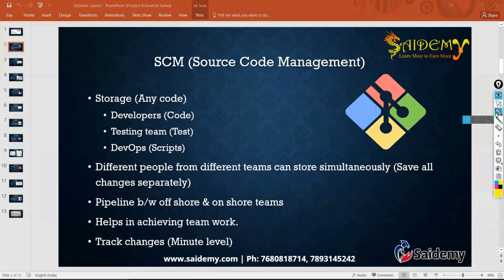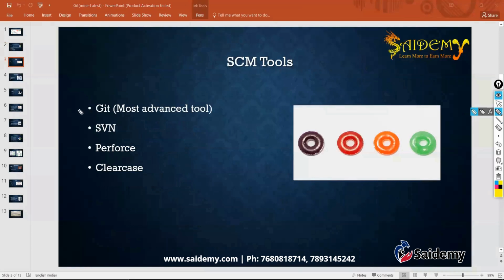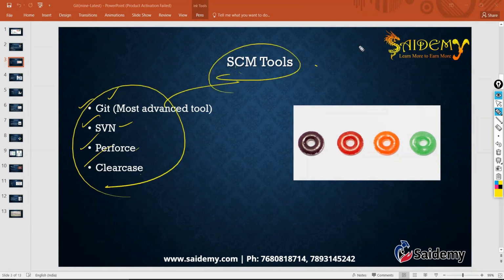So this is what source code management is. It is just a storage where we store our code. Now this one we can achieve by using either of these tools: Git, SVN, Perforce, Clear Case. That's why we call these tools SCM tools.